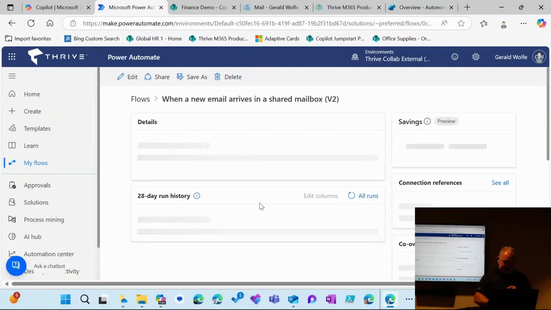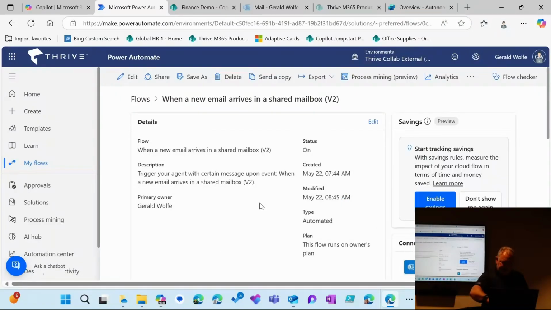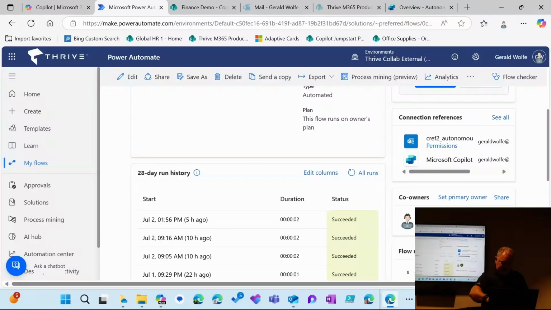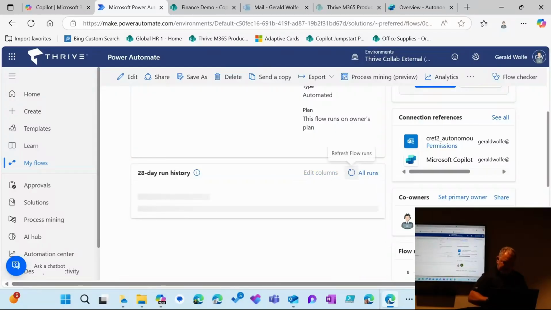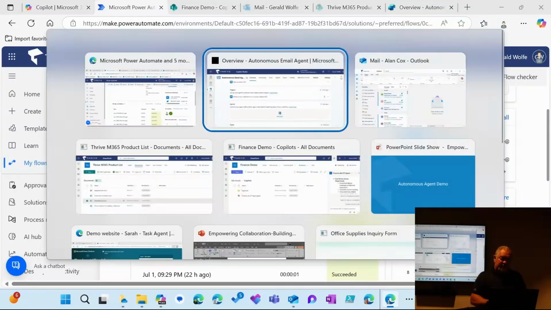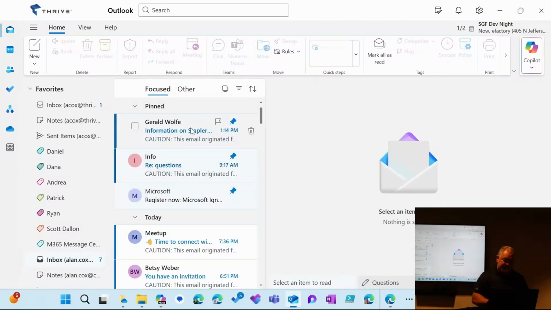The new email arrives in the shared mailbox, and that was 5 hours ago. It just takes a month of Sundays. But I'll show you what it actually looks like because, again, cooking show.